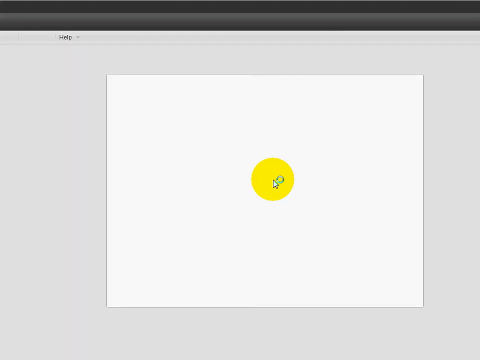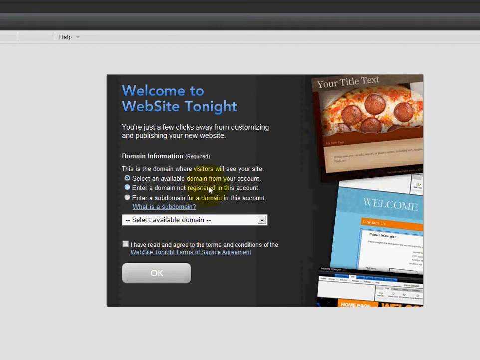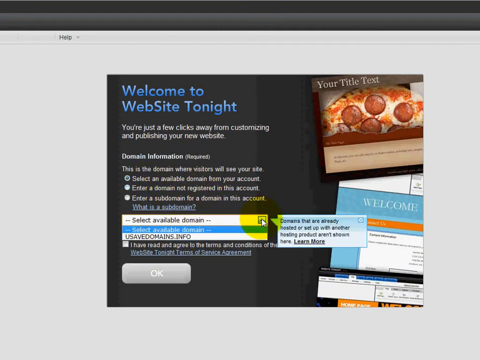It's going to ask me to agree to some terms and conditions. Here it comes. All right, so I'm going to select an available domain in my account. That's the website domain name that I want to build my website on. I'm going to select it right here. I'm also going to select that I've read and agreed to the terms, and I'm going to click OK.